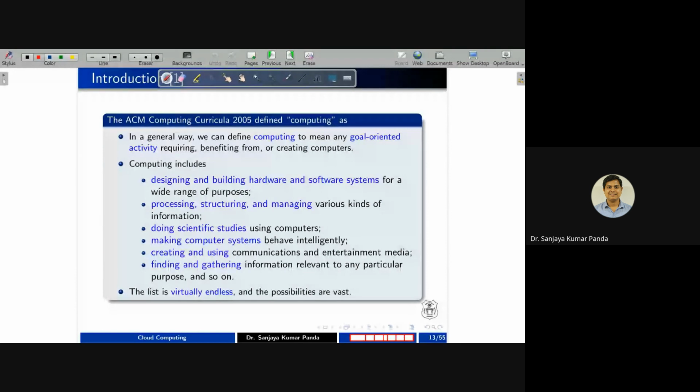Also, computing is required for creating and using communication and entertainment media. If you talk about YouTube, YouTube stores a large number of videos, and video qualities also vary based on the different users. In order to maintain such a system, we need computation, storage, and other things. So we cannot define computing with a generalized term, but with respect to applications we can say what the meaning of the computing paradigm is. The list is virtually endless. You can see various kinds of computing in our day-to-day life. It is not restricted to a simple program or simple application.